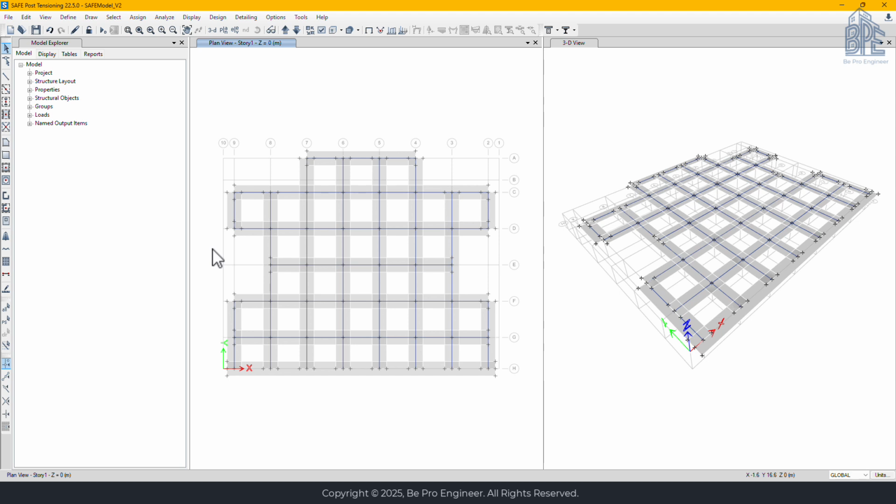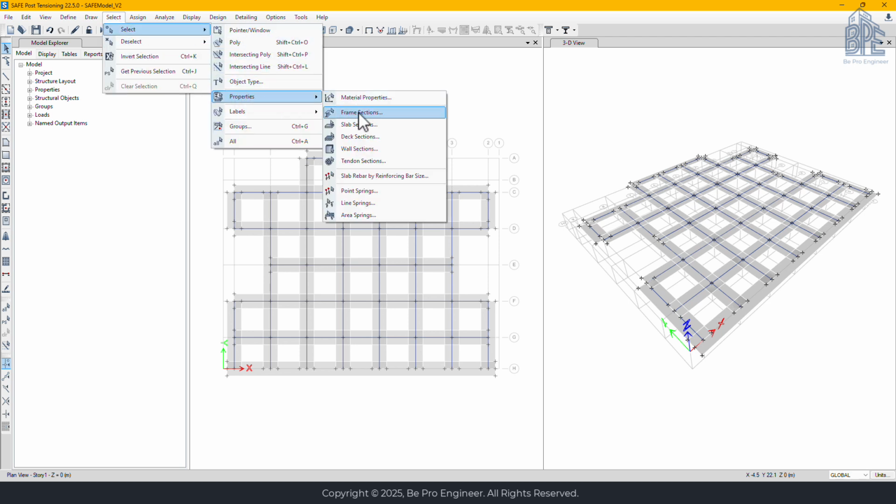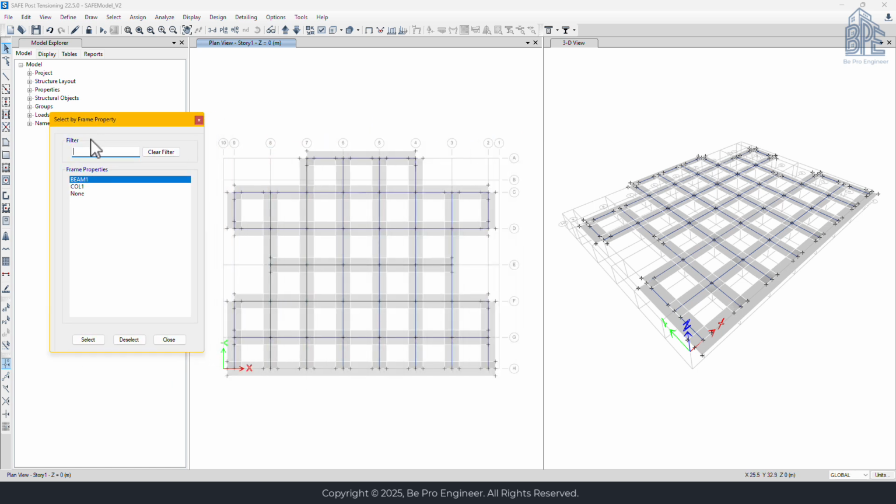Now the endpoints of these new areas might not be perfectly aligned, so we'll need to clean them up in the next step. But before we do that, let's go ahead and delete the original beam elements. Here's how. Again, go to Select, Properties, Frame Sections. Remember, all these beams were drawn using the Beam 1 section we defined earlier. Now that we've converted them into slab areas, they're no longer categorized as Beam 1. They've automatically been turned into elements with a section called None.